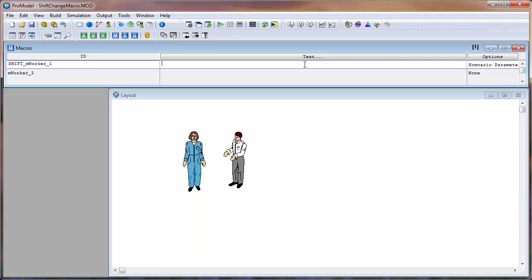Then in the field here under text is where we'll want to put our default shift assignment. So we either have to put a 1 or a 2 there. I'll put a 1 so that the worker 1 is by default on shift 1.